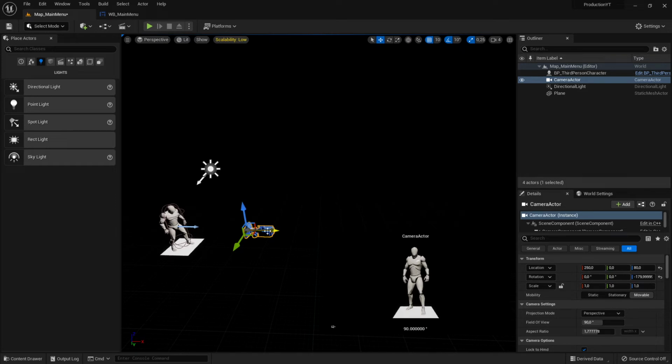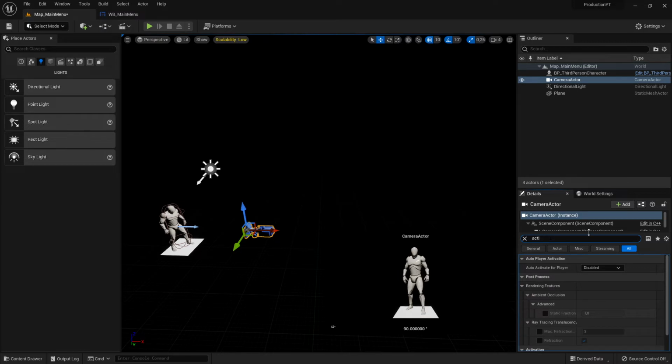So I select the character, and now I go to the details panel again. Here on the search bar, I write active, and I don't even need to write it in full, and it jumps to the option which says auto player activation, and that's very important, which means right now it is disabled.